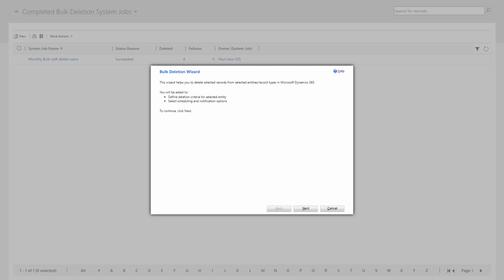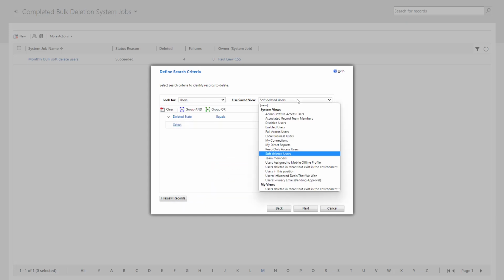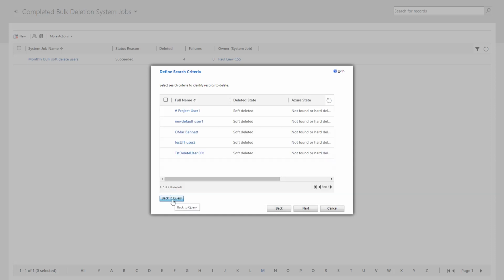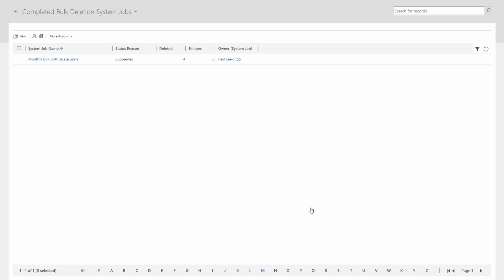Now, the final step is to create a job to permanently delete your users. And this would be based on your record retention policy. Select the user table. In this case, you want the soft deleted user view. You can preview the records and you see those are the records that were soft deleted, and click on Next and enter a job name. Next, set a schedule time and run it.